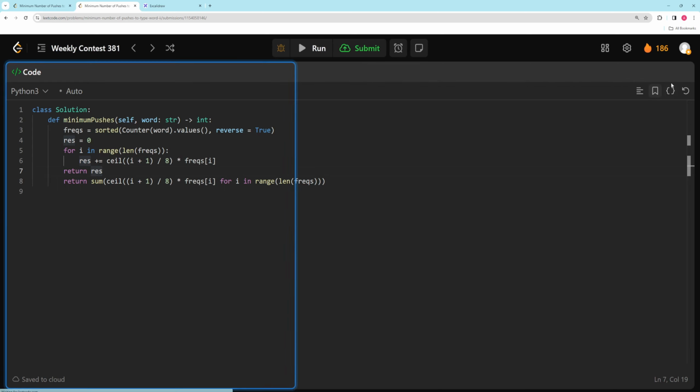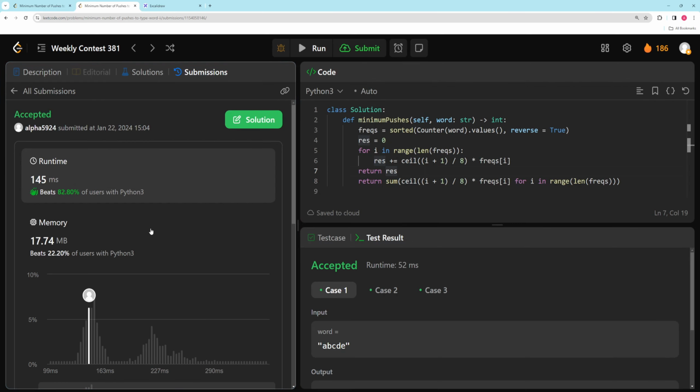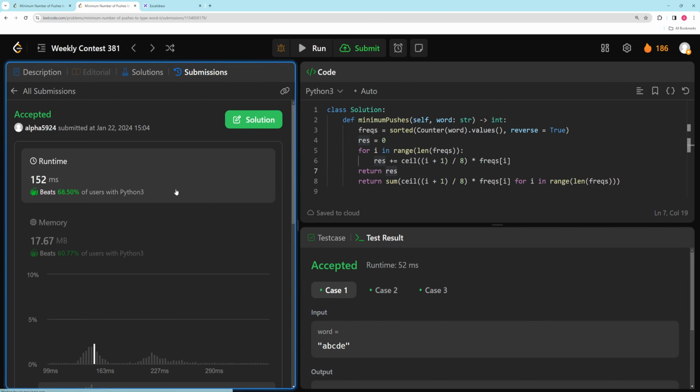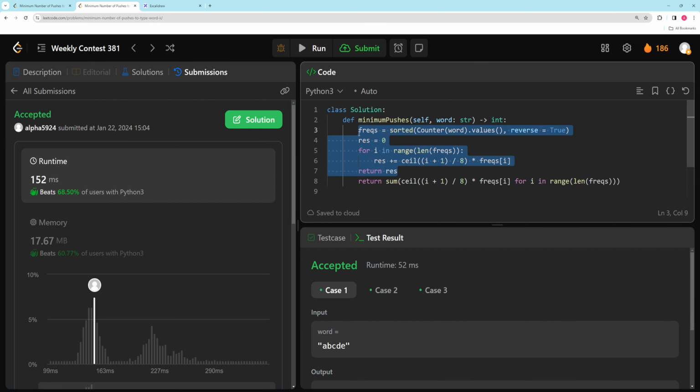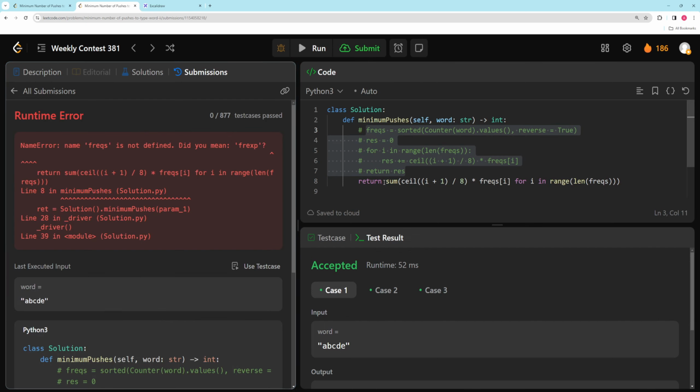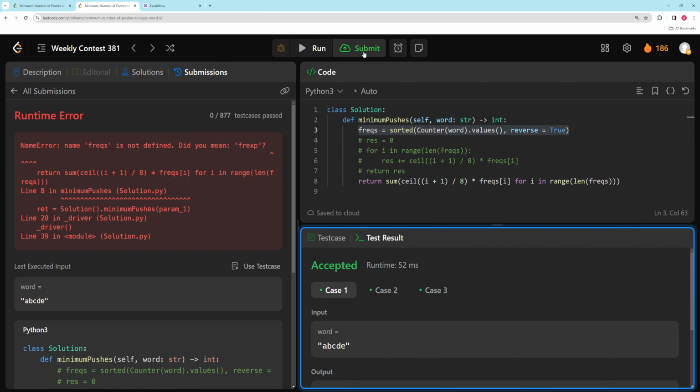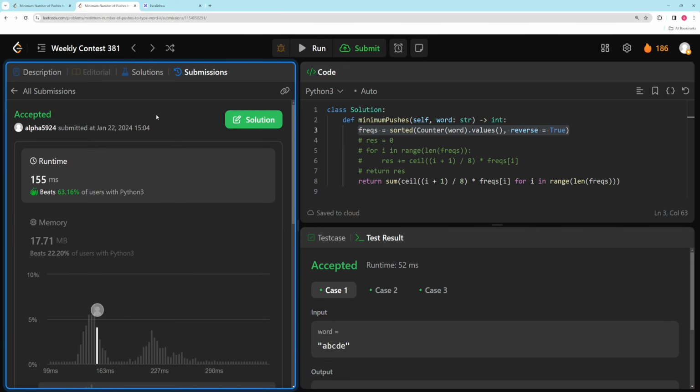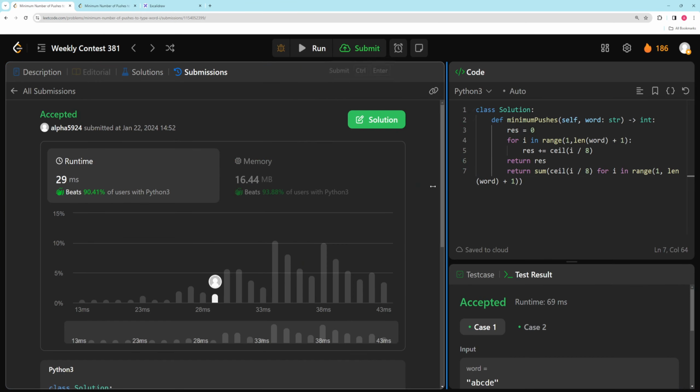Yeah, so we can submit this too, and you can see it's pretty good. And let's say I comment this out, I can submit this too, and it'll be roughly the same. Oh, I still need this line here. So there we go.